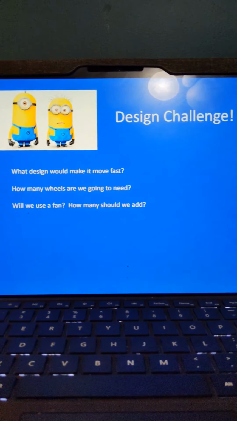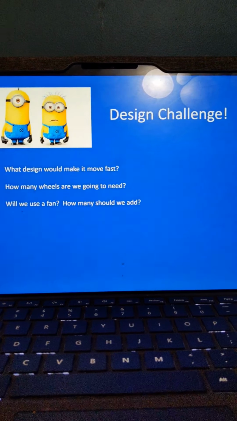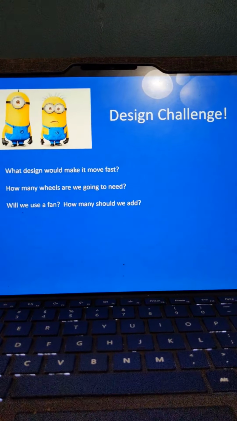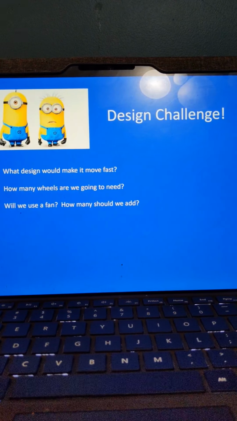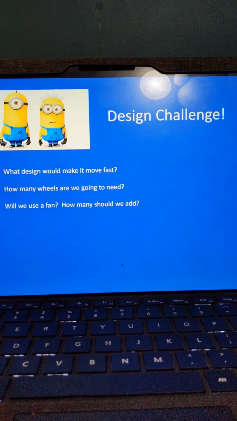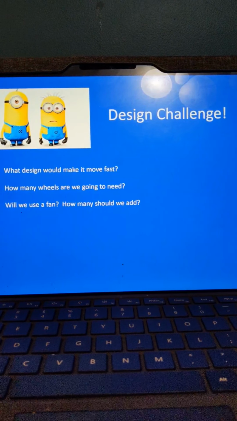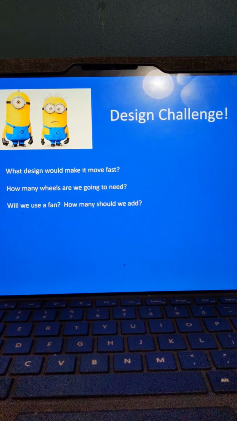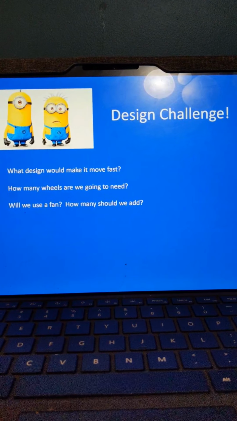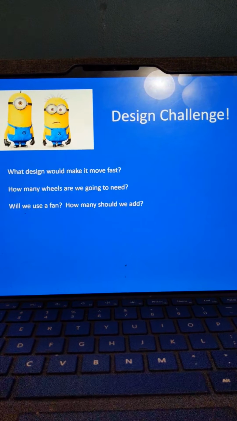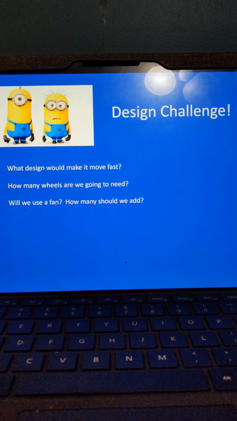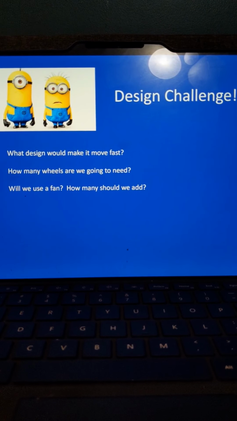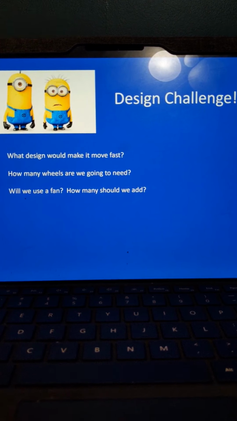So we have a challenge. And I know everybody likes challenges, but this is a design challenge. So I'd like to ask you, what do you think a good design would be to make your car go super fast? What do you need to do to make it go super fast? What should the shape be? What are the materials? How many wheels? Will you use a fan? Which fan will you use? How many fans should you use? These are all questions that I want you to take a moment and think about. Now, if you have a piece of paper beside you, I want you to start to sketch your ideas.